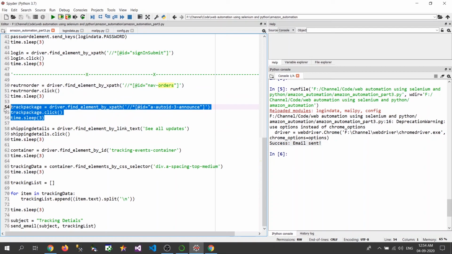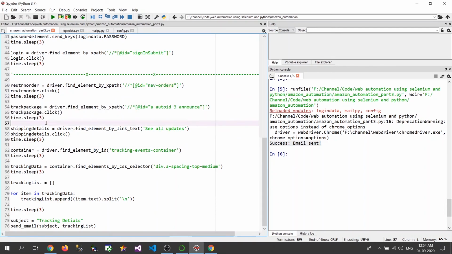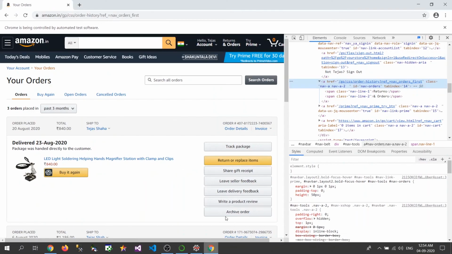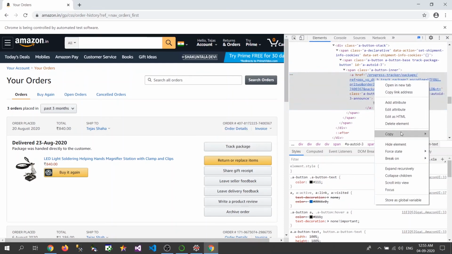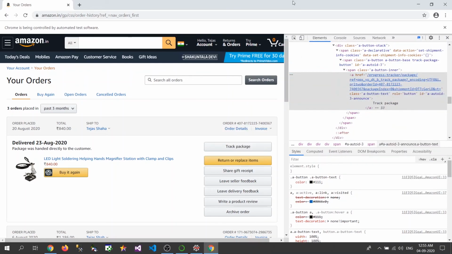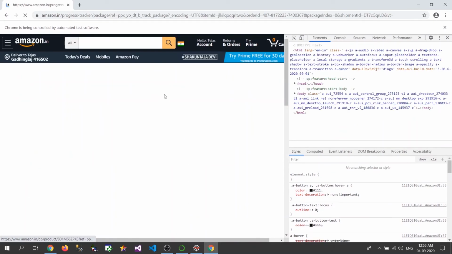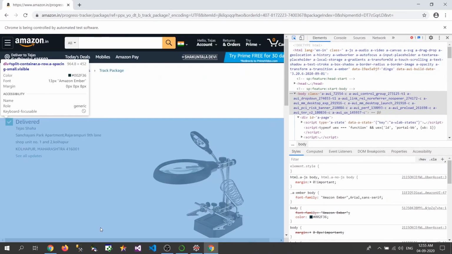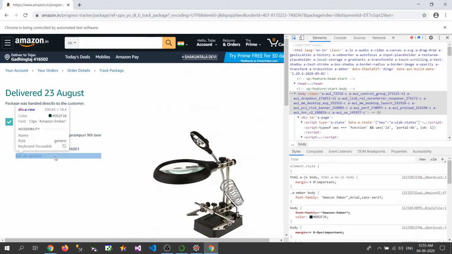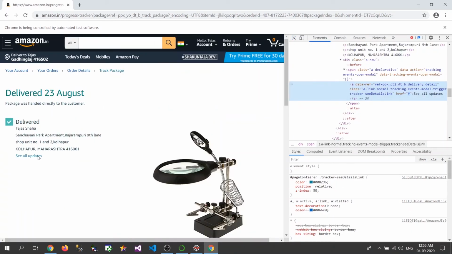Next to that we are going to go with the track package. We are going to click on this track package button. So we need again the element information about this. So you can again right click on this, take the XPath, and you can go ahead and click on the track package. Now here you need to understand that to check all the details of the tracking, we have to click on this see all updates.